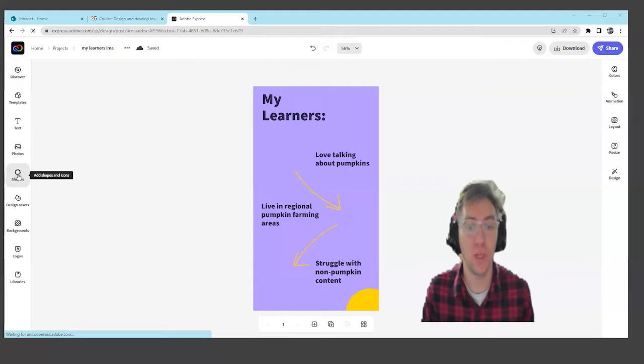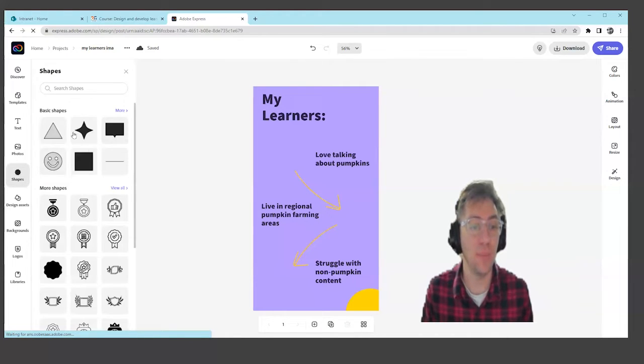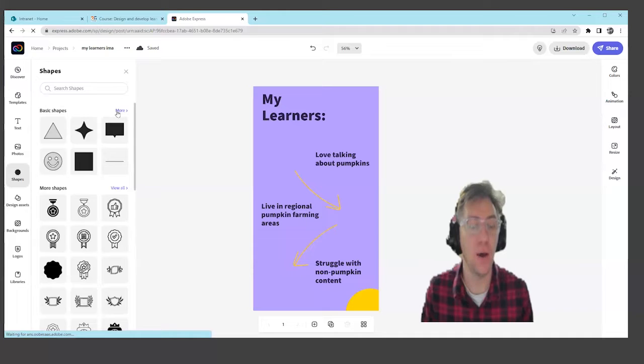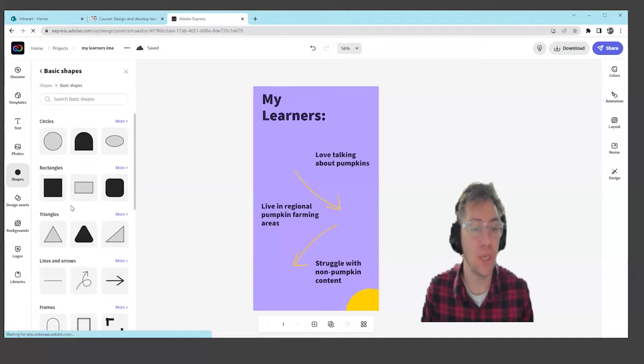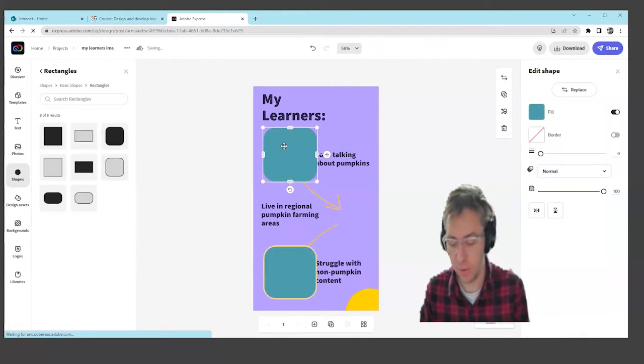I'm going to start with shapes to put a little bit of a background in here. Now, you've got basic shapes and then you've got lots and lots of icons. Basic shapes are really handy because they can just be really movable and transformable. So I'm going to start with rectangle. Well, let's see, I want one that's going to have an outline on it. So I'll get rid of this first one.